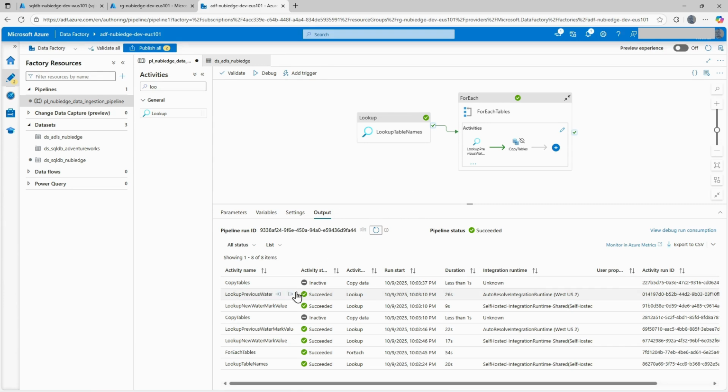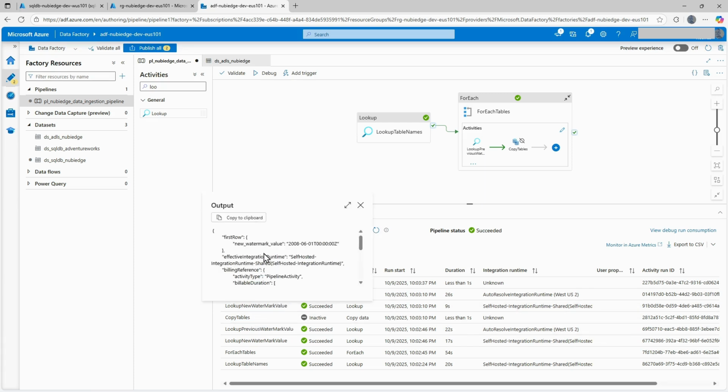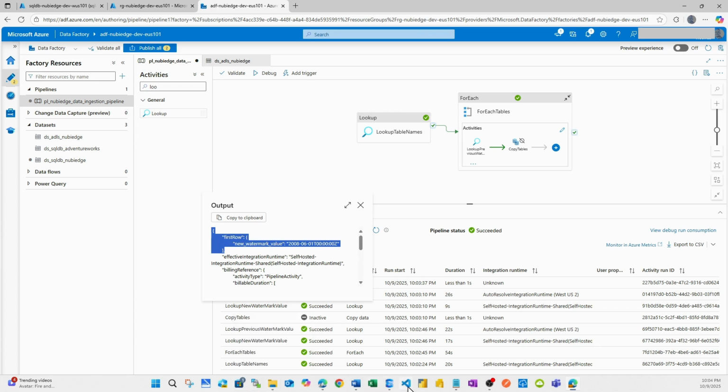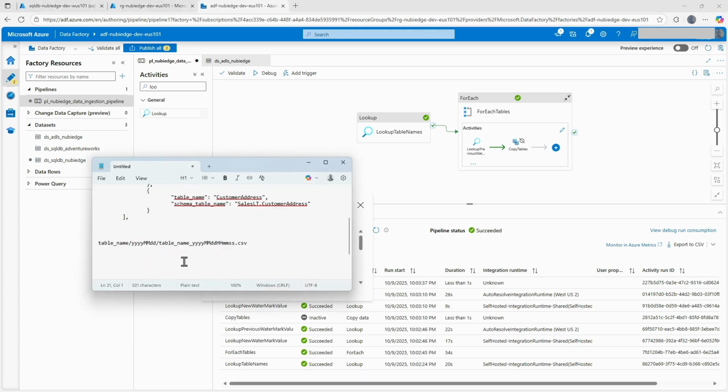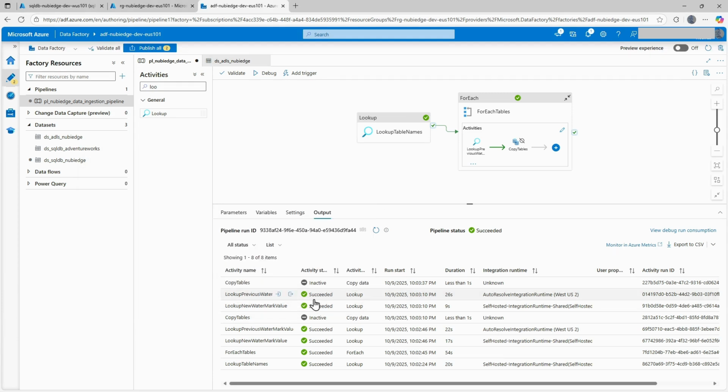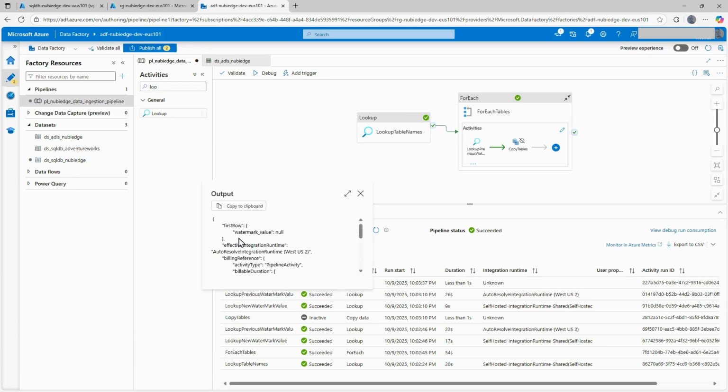Okay, so that has completed. So what I need is to see the output of this. The output is basically the first row, the new watermark value. Let me just copy that into my notebook. And the other one too, the previous, that's basically the watermark value.